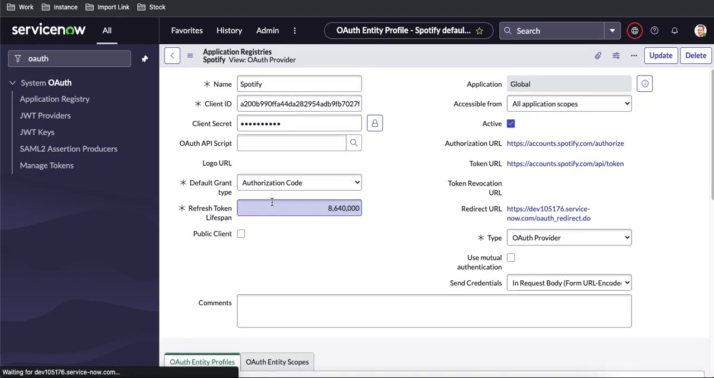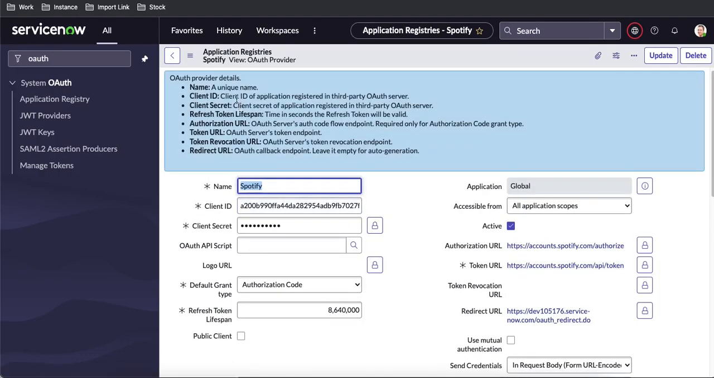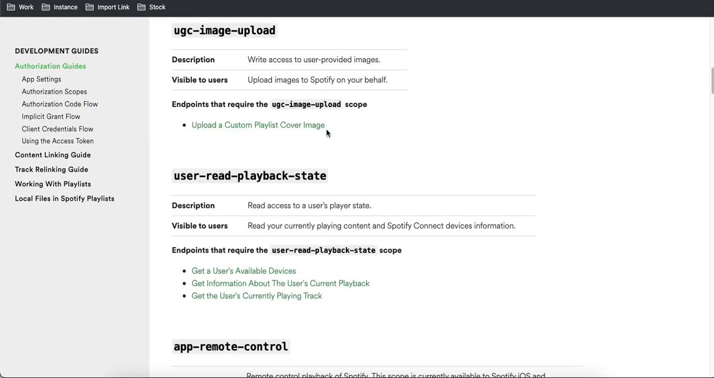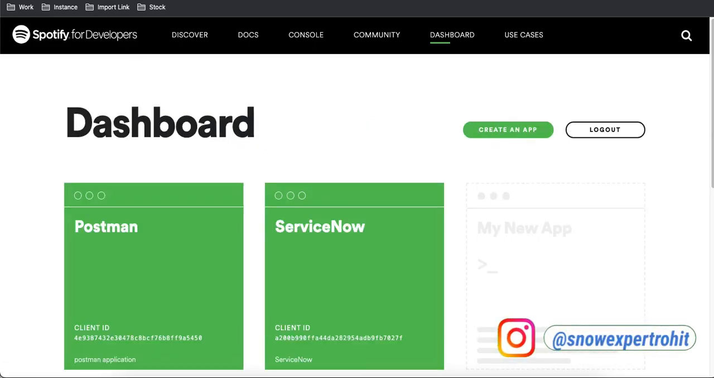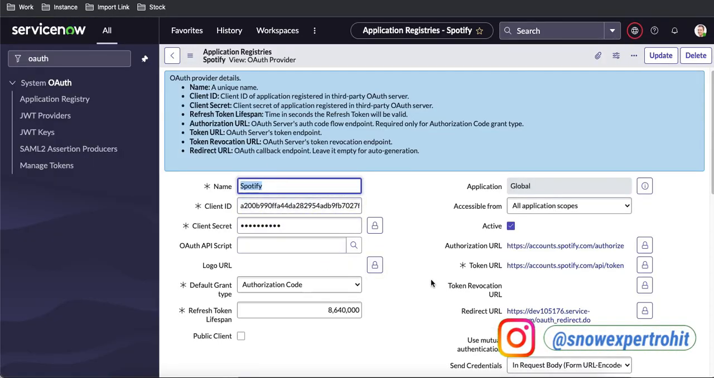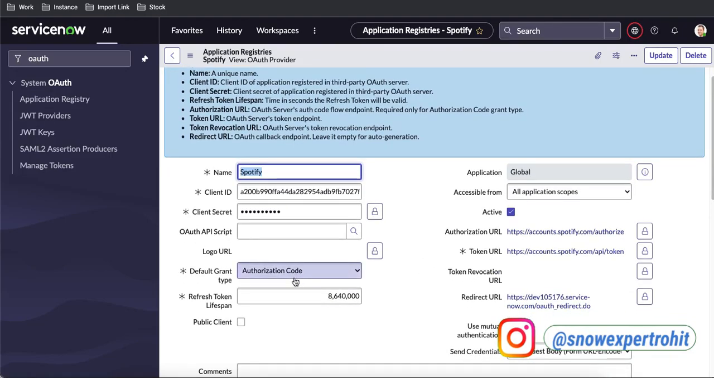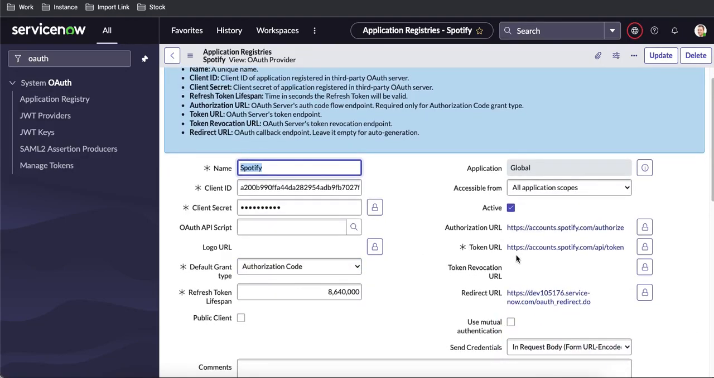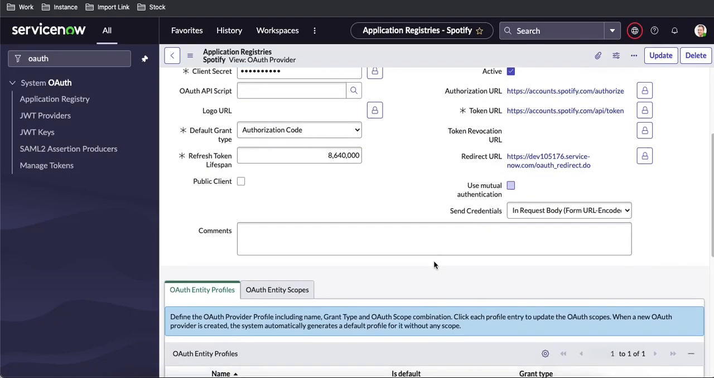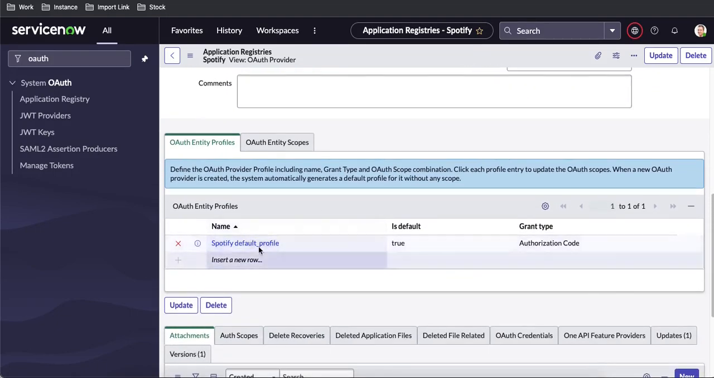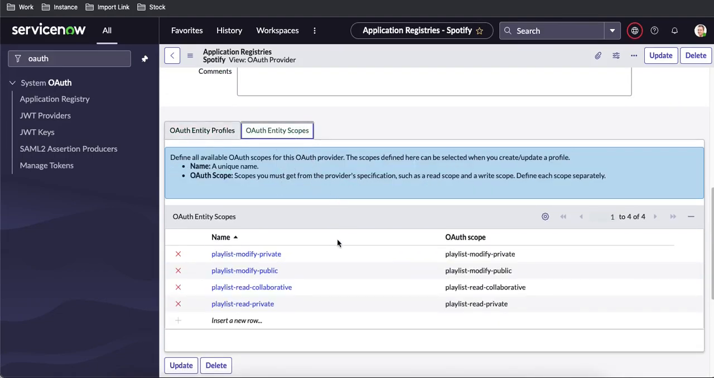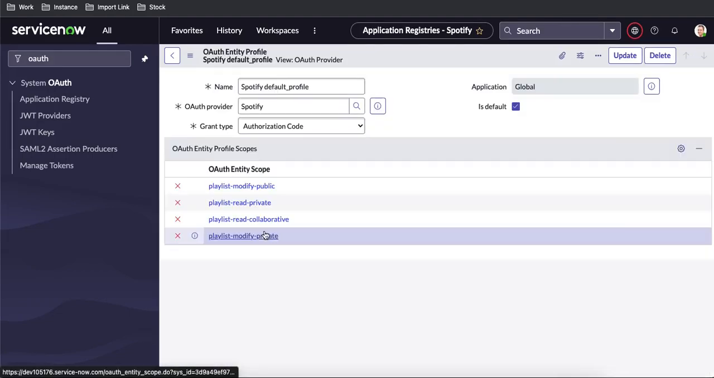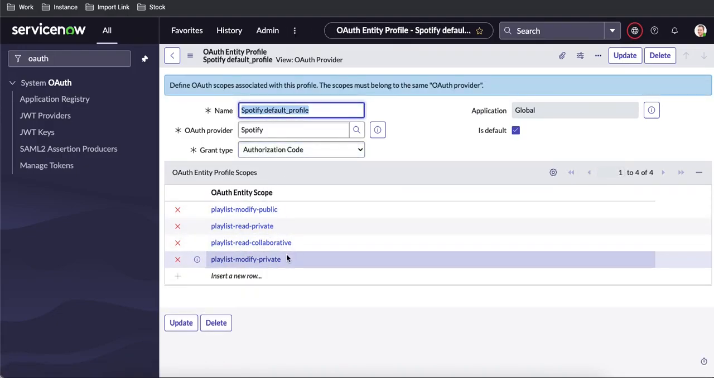So under this application registry, we created that application registry, and then here we created one app under this dashboard, one app called Spotify, and here we put all this client ID, client secret, put the type equal to authorization code, authorization URL, token, redirect URL, everything we have mentioned here. Under this redirect Spotify default profile, we define that, and under that we define all these scopes, and then under the profile we selected all these scopes. So this is the first step that we have defined.